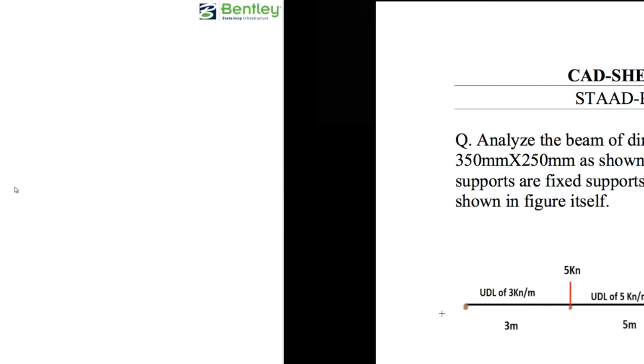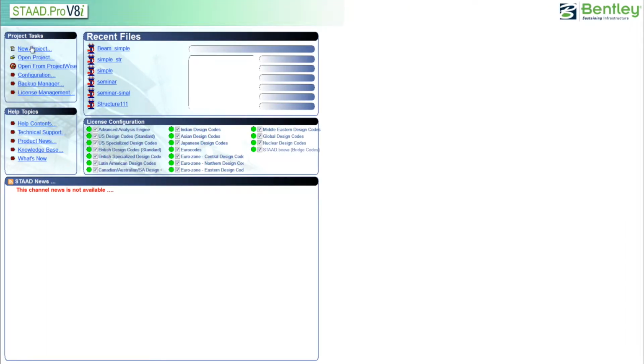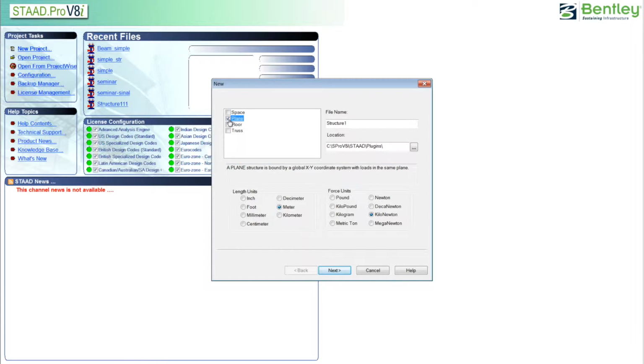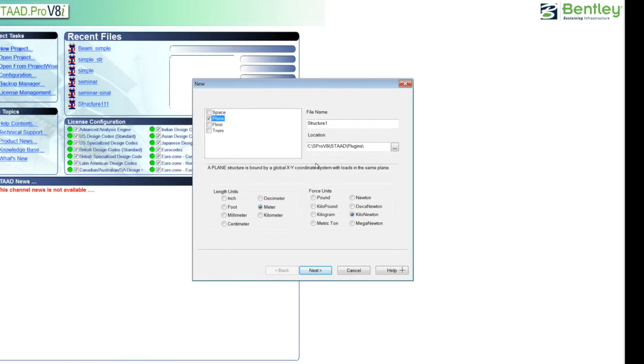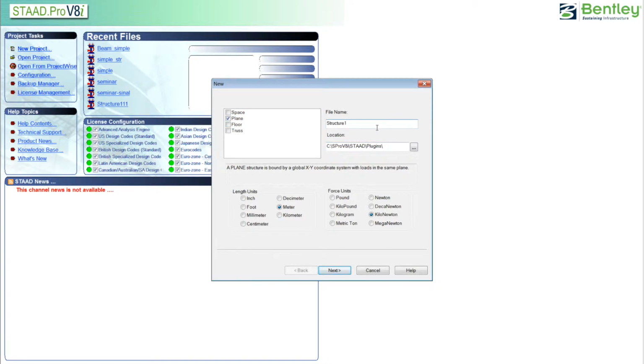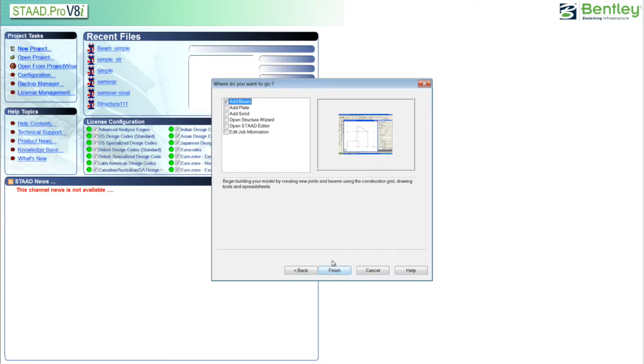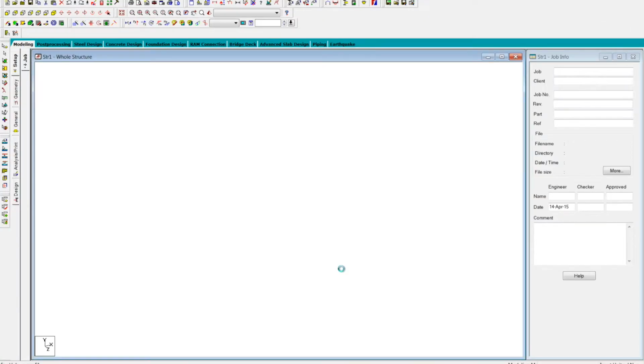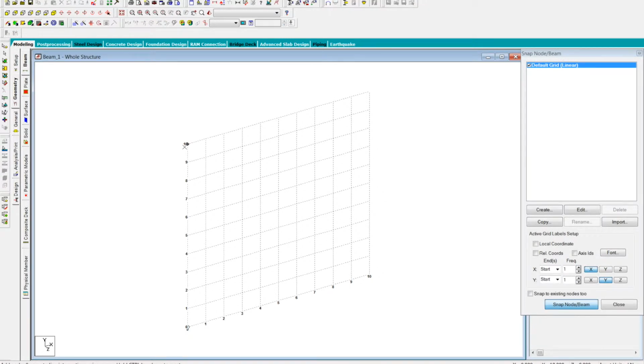So let's get started. First of all, we will select a new project, planar project, because we only need one axis. Then we will give it some name, let's say beam underscore 1. Then we will select a proper length unit, that is meter, and proper force unit, that is kilonewton. We will select next. We will select add beam method and we will click on finish, and in this way we can get a grid.